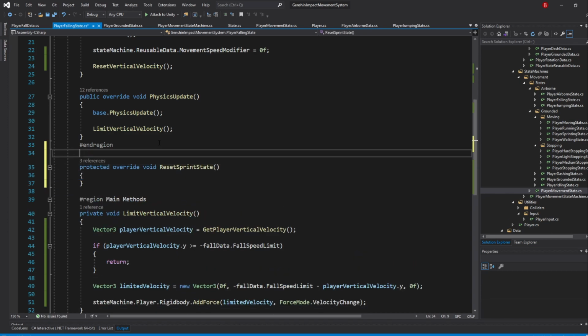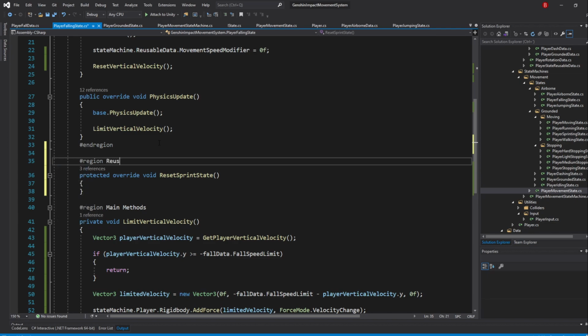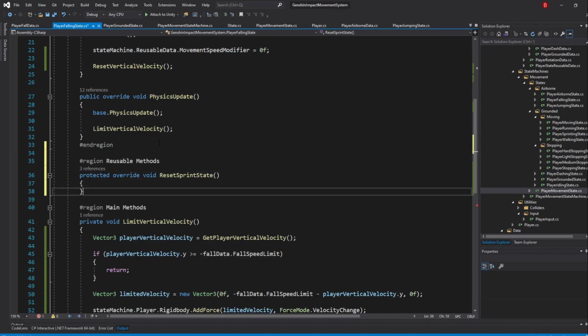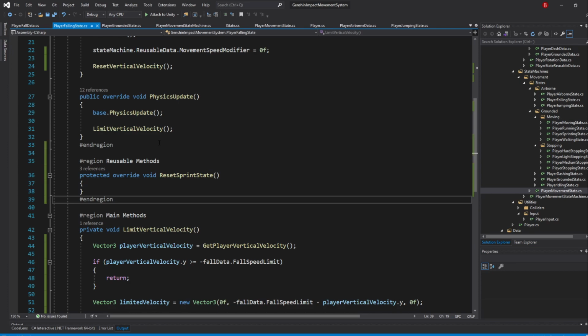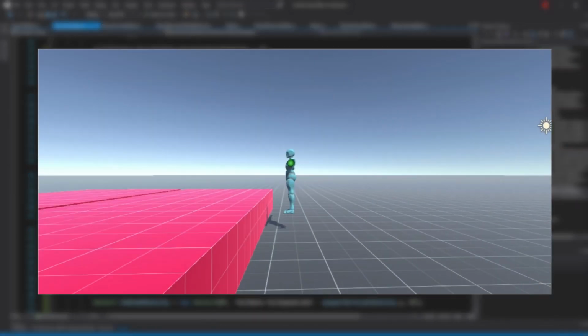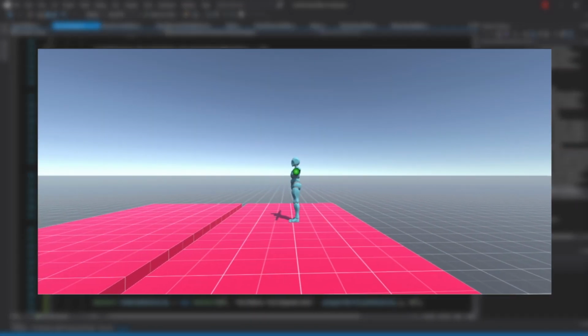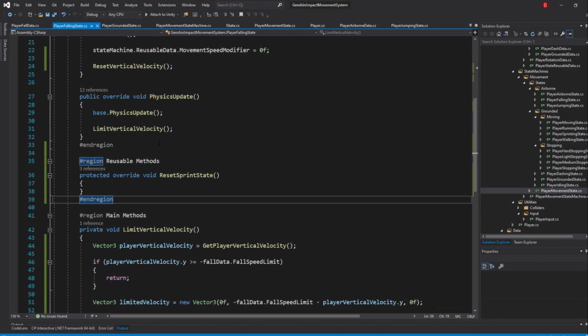I'll add this method to a region named reusable methods. This override is required because now our jumping state only happens until we are at the top, so we need to make sure we keep sprinting after we fall as well. Of course, because we can jump and go to the idling state in certain situations where we jump to a higher leveled ground, we can keep the jumping state override as well.